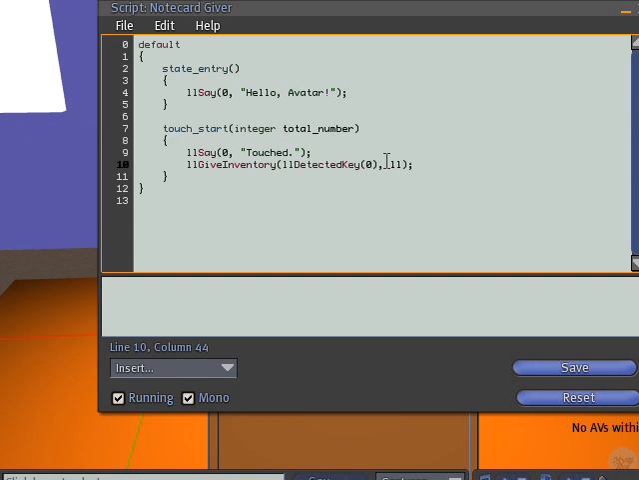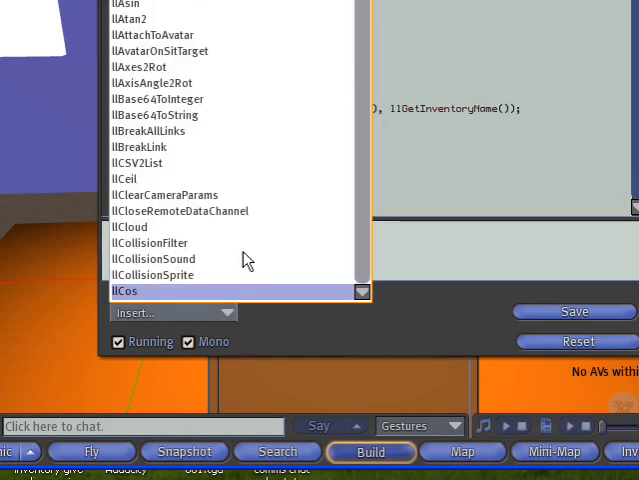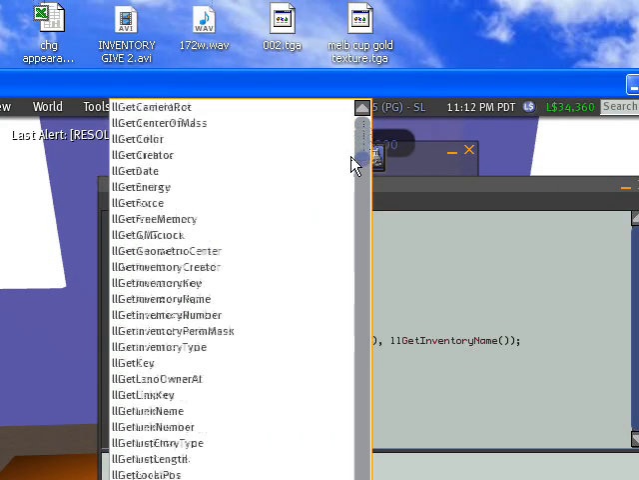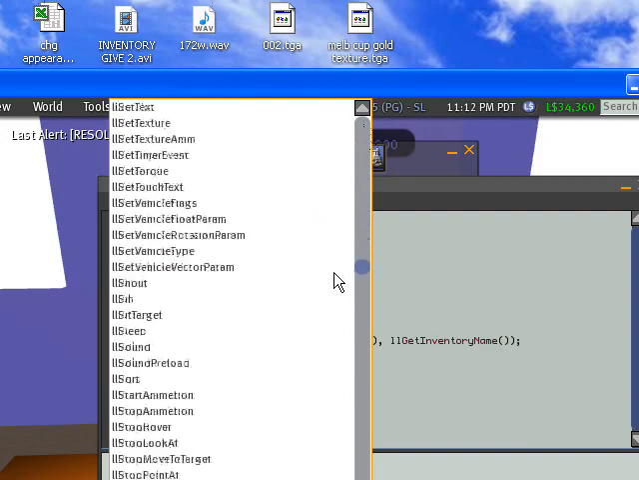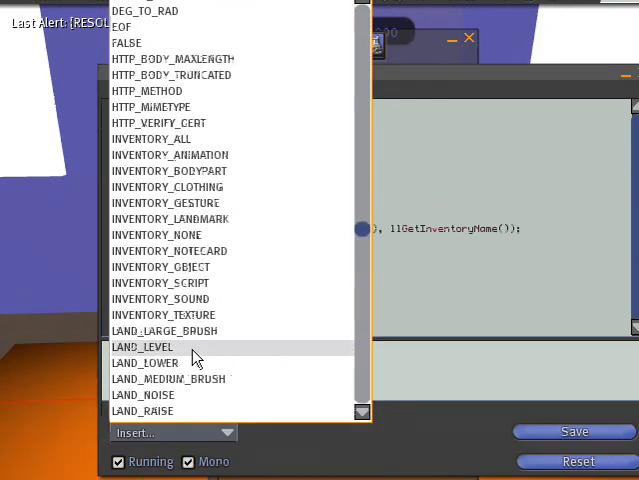Let's type that in, get inventory name. This command has two parts to it. It has the type of inventory we want to give, and an easy way to find out that is click the insert button down here. It shows you all the commands actually. There's heaps of them all doing different things. It's cool to go through them and see what happens.